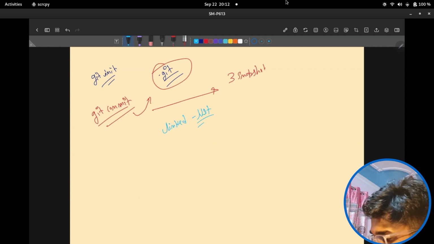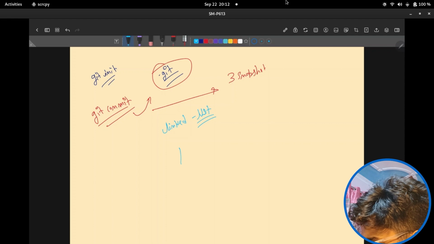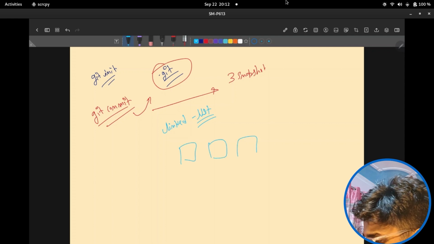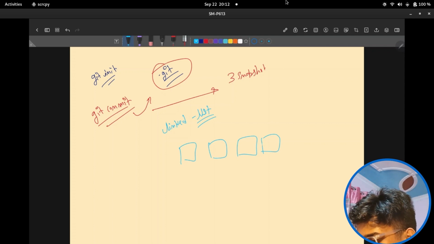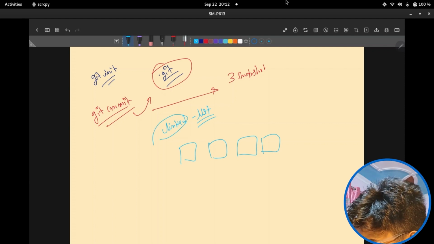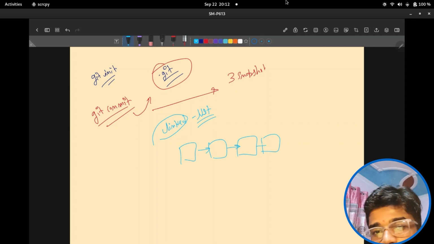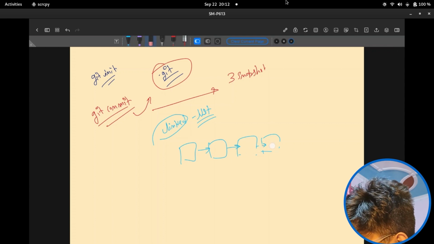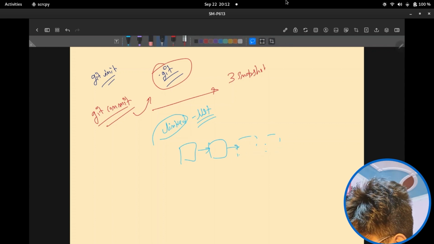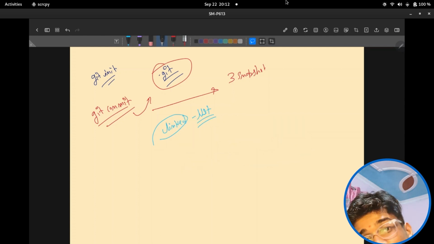First of all, understand list. A list is a kind of block. This is a list, a number of blocks, and they are linked together by some means. So we call it a linked list. Now understand how Git uses that to store the stuff.